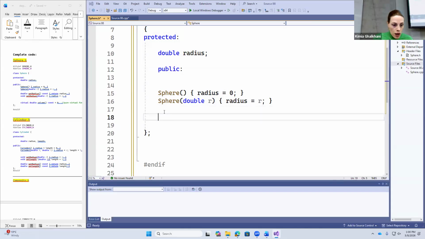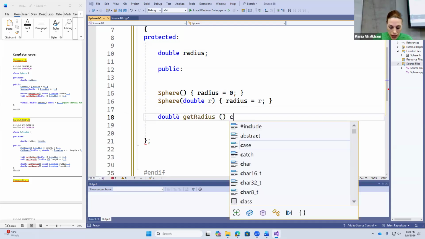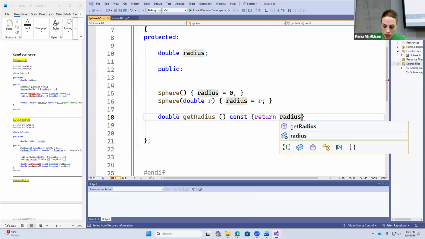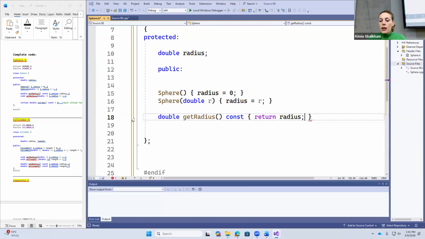So for my getter, I have to look at my variable, which is double, therefore I'm going to say double. And then what do I want to get? I'm going to get radius. And remember, this is a getter, so it has to be constant. And of course, again, you can return it right here, which I'm going to do. I'm going to return radius, or you can return inside .cpp. This is my getter for radius. Since I have only one variable, I need only one getter, right?